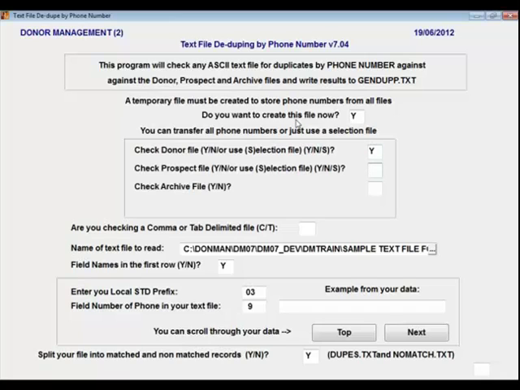We're going to check the donor file. We're going to check the prospect and the archive file. It's tab delimited. I'll leave the file there so I get the right one. Now, this one is a little different. Last time we had to look for name and address. In this one, all we care about is the phone number matching.